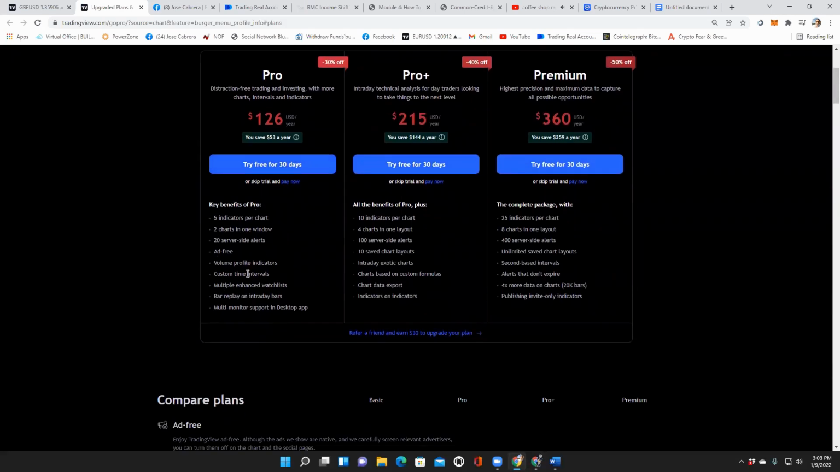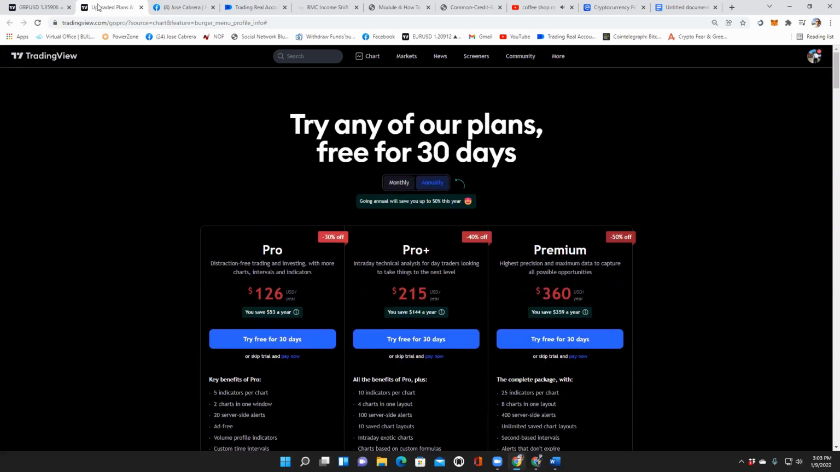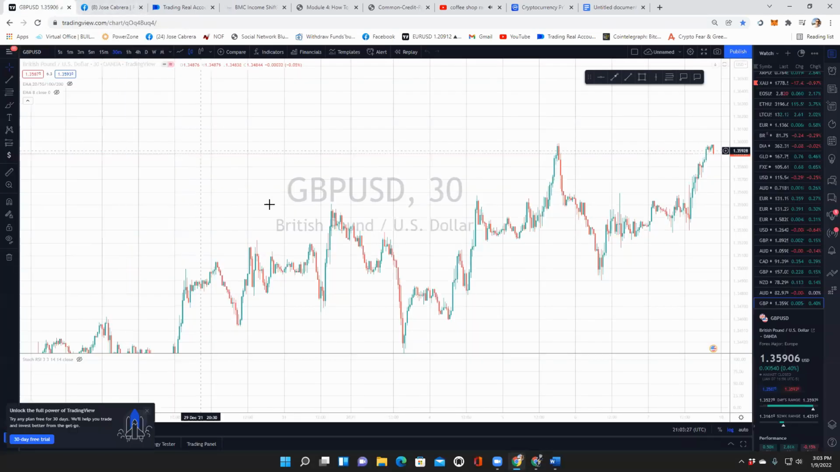And this one will give you a lot of other stuff. If you want to use it, it'll give you the replay. So you can have the replay on the intraday bars. You can replay anything that happens on the markets, and it'll give you a few other things that you can use as well. So that's where you get that.